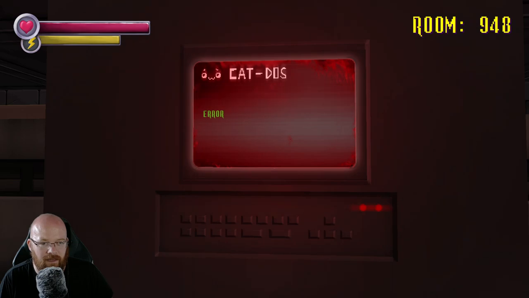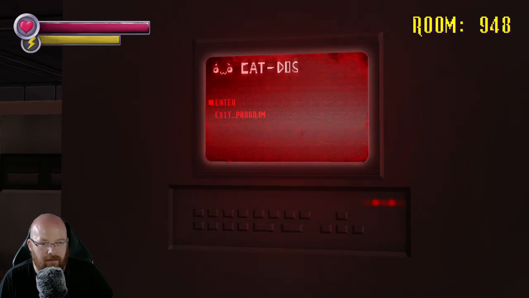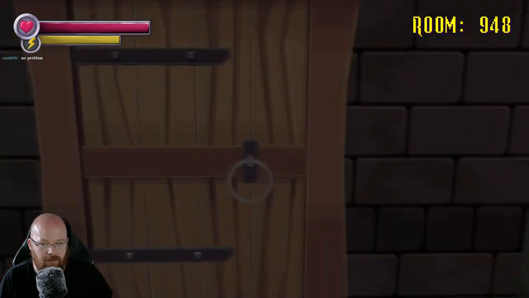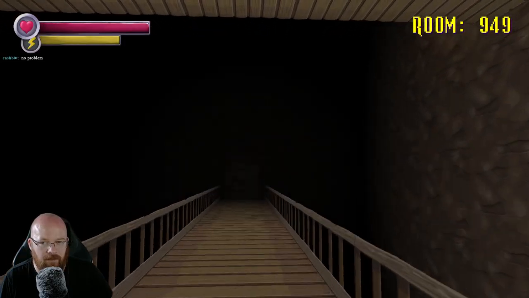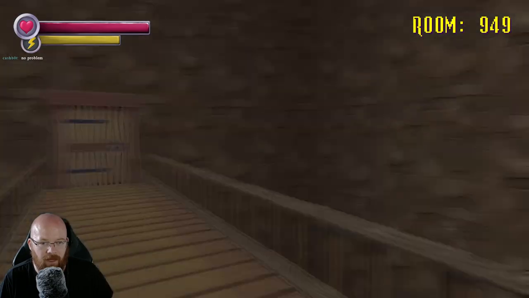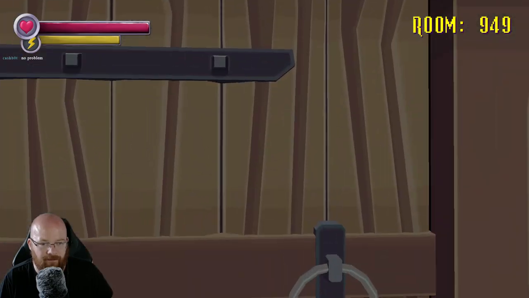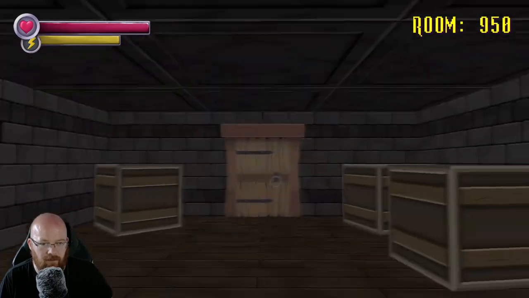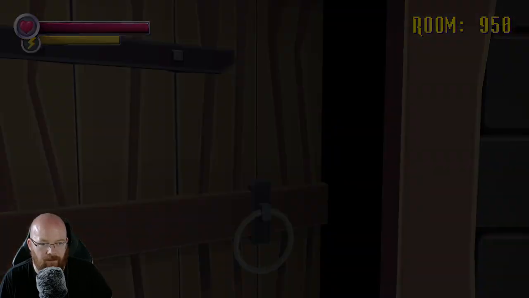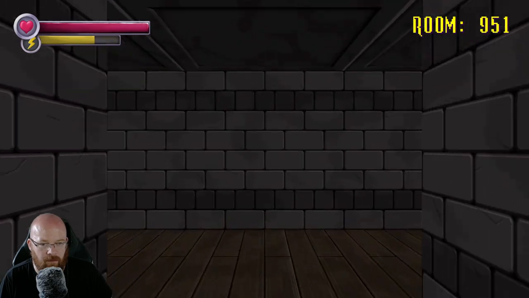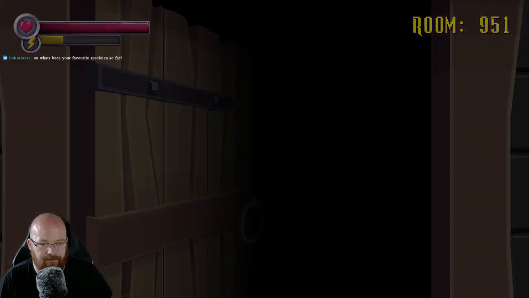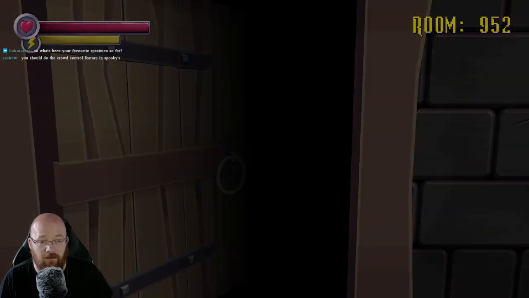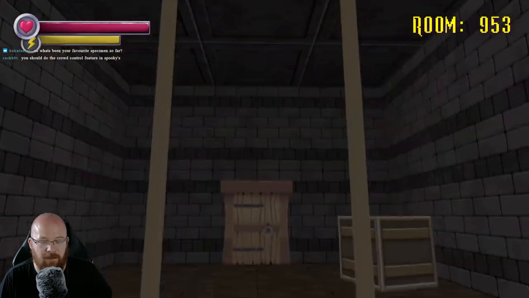Can I now modify house layout? No, of course I can't. Back. Exit. I mean, I'm not certain Katdos is ever going to recover from that. 9:49. I thought something was following me then. 950? What? This is normally a save room. Oh no. Oh no. No saves for me. Dun dun dun dun. What's my favorite specimen so far? That's a really good question, Katdos. My favorite specimen so far.